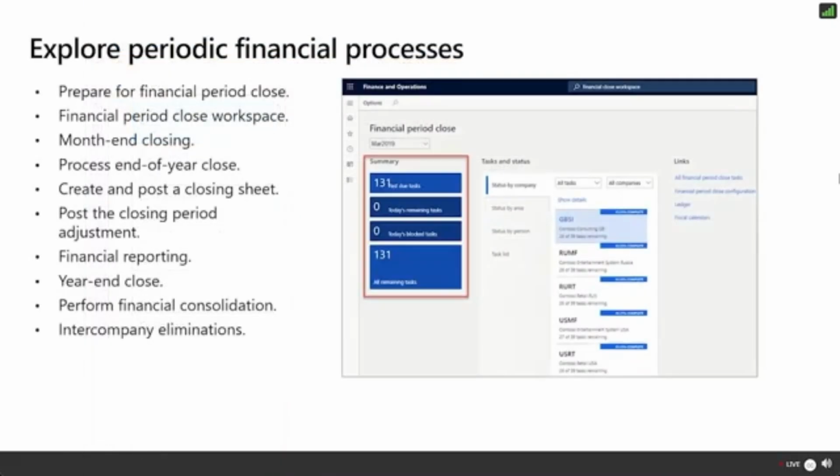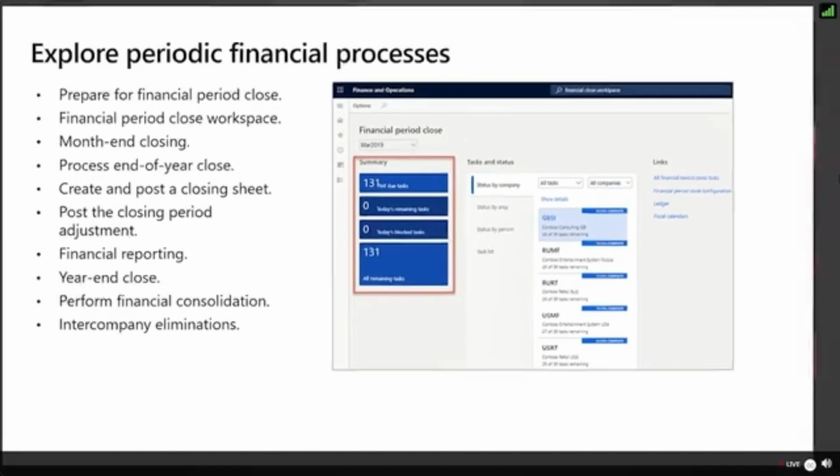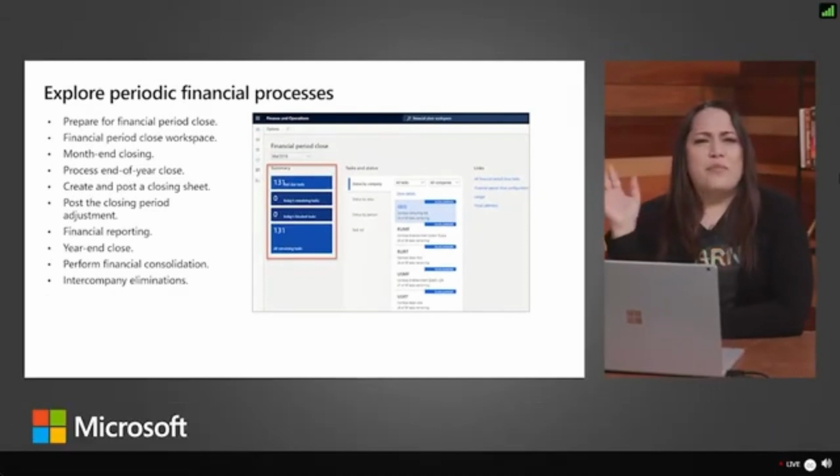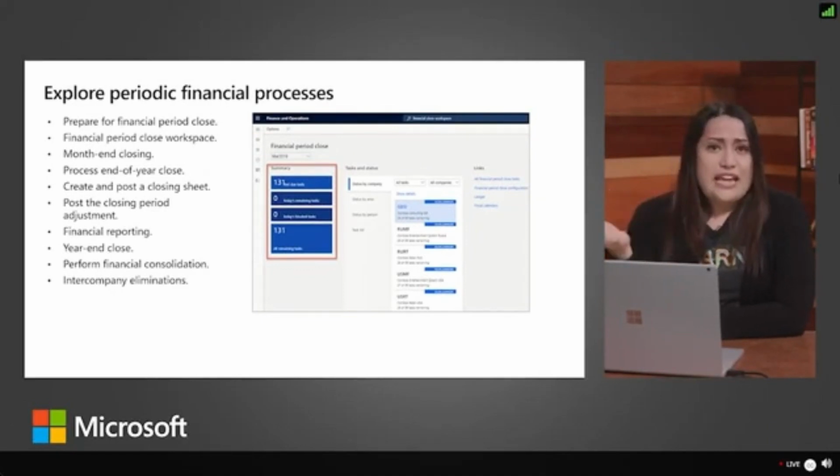Okay, so we've covered how you can use the chart of accounts to provide a digestible breakdown of all of the financial transactions that your company conducted or had during a specific accounting period. But now what I want to do is take a look at the periodic financial process. Now, each organization has a different process and different steps that they need to do at the end of a period. And you can actually see some of the different steps that an organization might need to take on the screen.